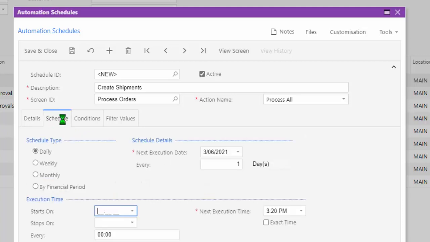Then if we go into the schedule, this is where we actually set how often it's going to run. You can see that there are a number of different schedule types. It's gone to daily at this point in time and saying it's going to execute today on the 3rd of the 6th, and it'll execute every 1 day. Now I could change that to every 2 days, which means that it'll happen every 2nd day and so on. Now for this particular example, I'm wanting to run the create shipment process once a day each morning.